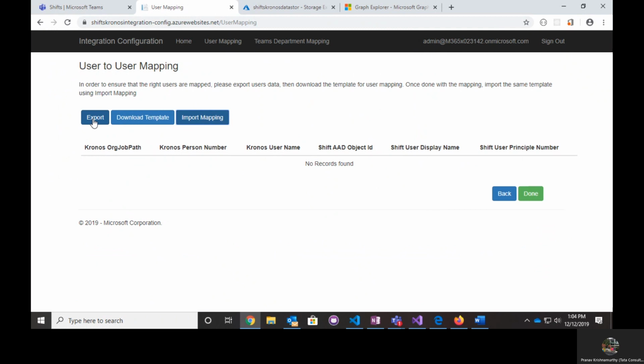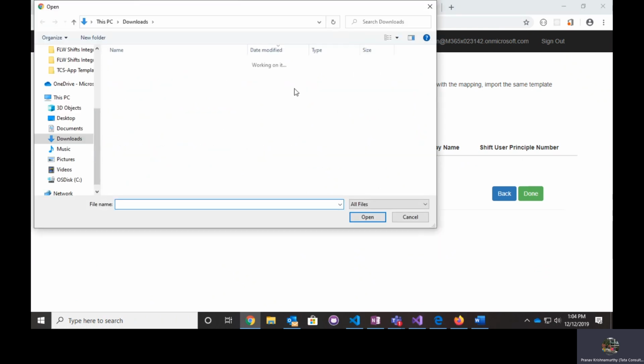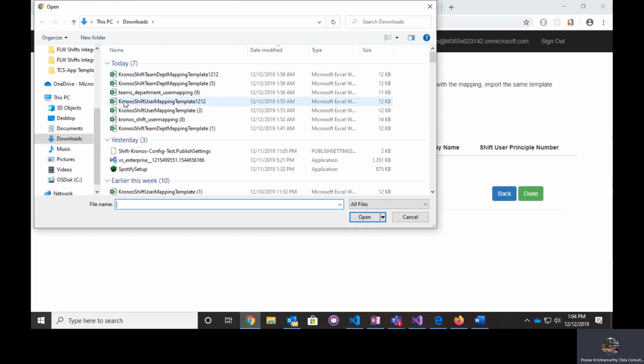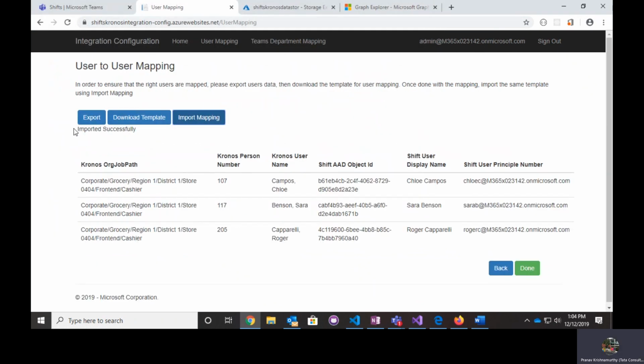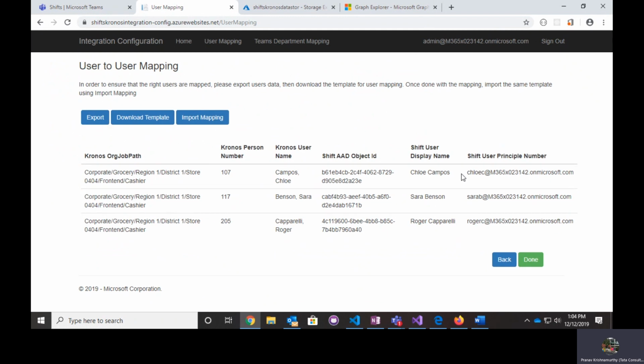The Kronos details would be the Kronos org job path of that specific user, the Kronos username, and the person number. So for the sake of brevity, I'm going to import, and you will see that we have the Kronos shift user mapping template right here. And you can see that we've imported successfully.